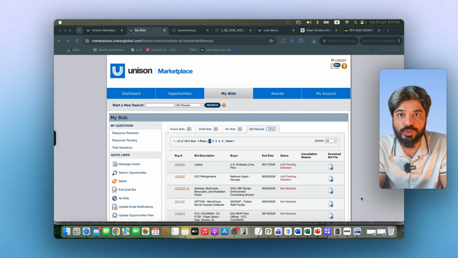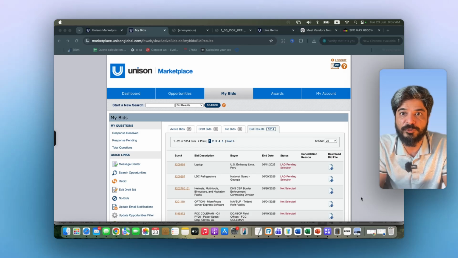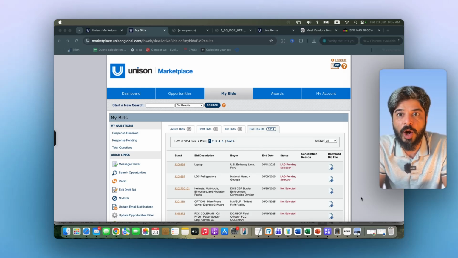And once you know how to check a bid on Unison, SAM.gov becomes easier to understand, because now you are not just searching, you know what to look for. So watch this next video. I will show you how to search SAM.gov step by step to find beginner-friendly opportunities.